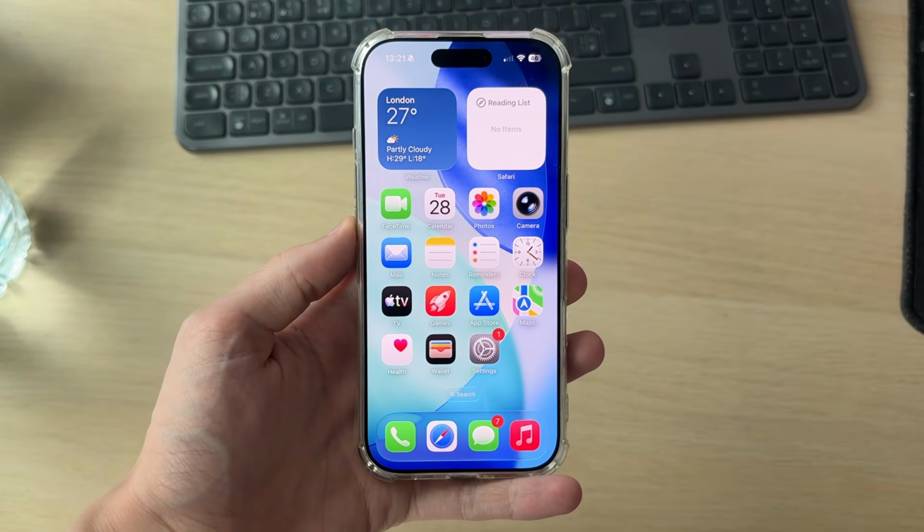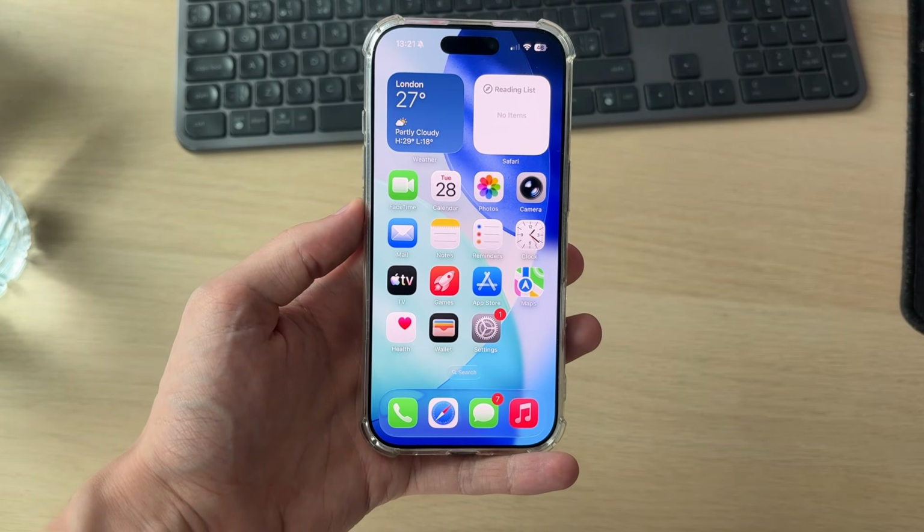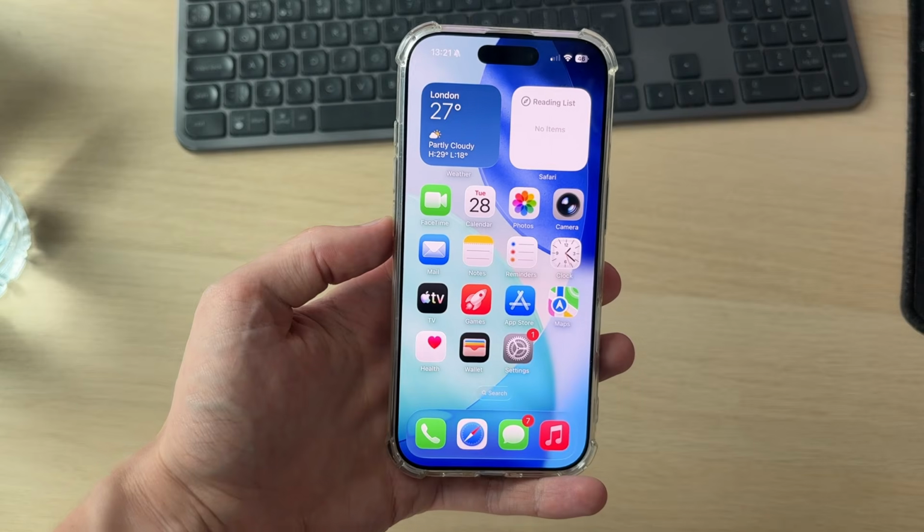We'll guide you through how to import sound files into GarageBand iOS on an iPhone or iPad.